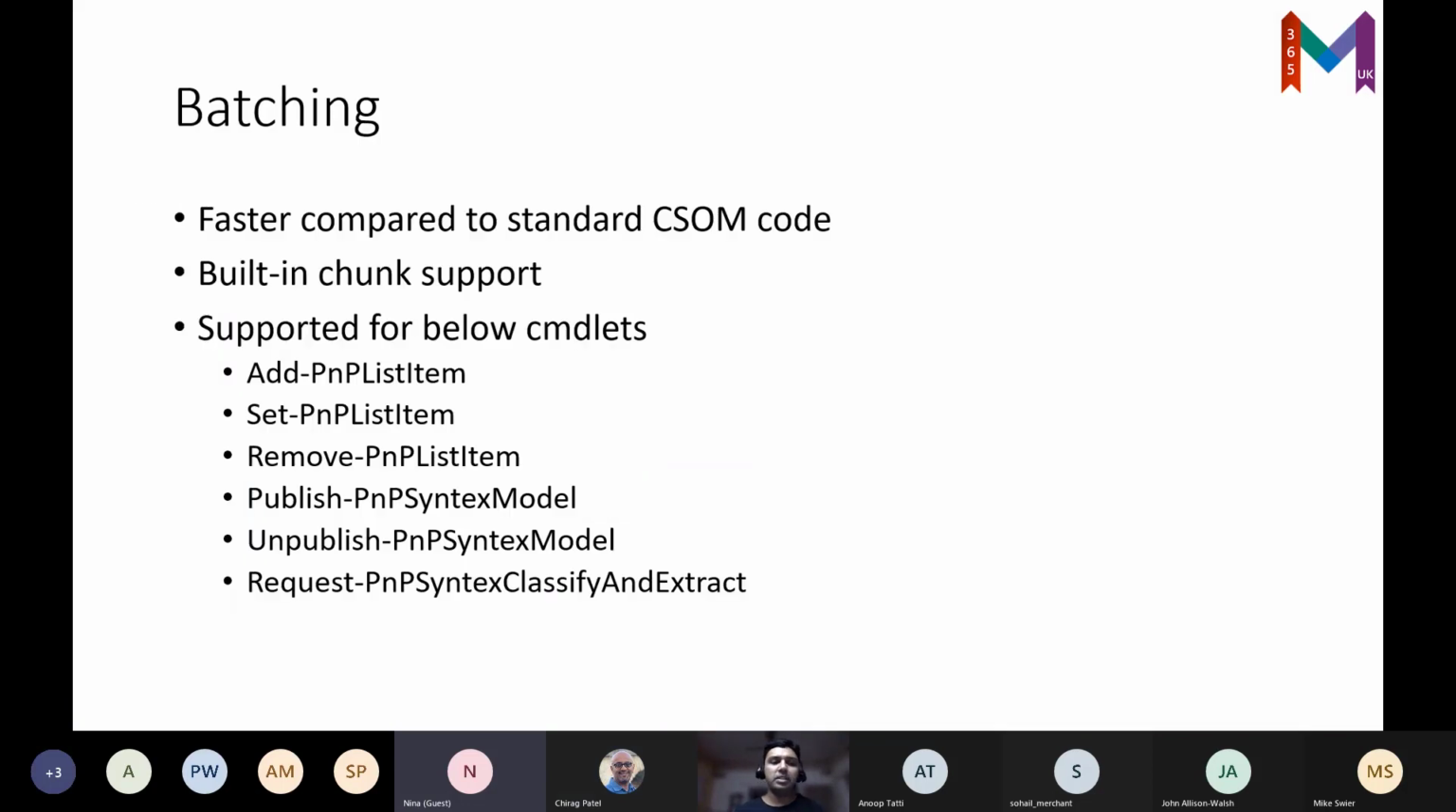Okay, so that's how you can make your life easier or faster. Like, if you want to take a coffee break, you can use the non-batch code. If you want to get stuff done quickly, you can use the batch command. So we support batching for these couple of commands: add, set, or delete list items, as well as for PnP syntax.